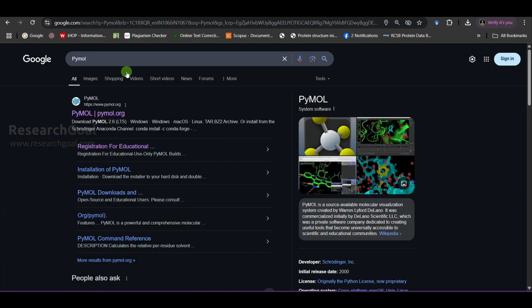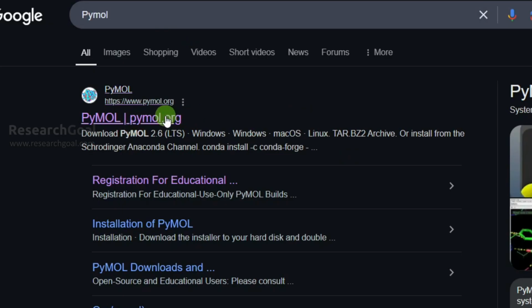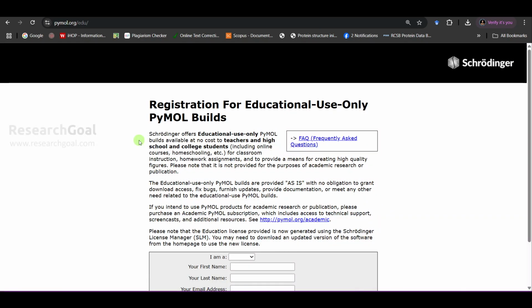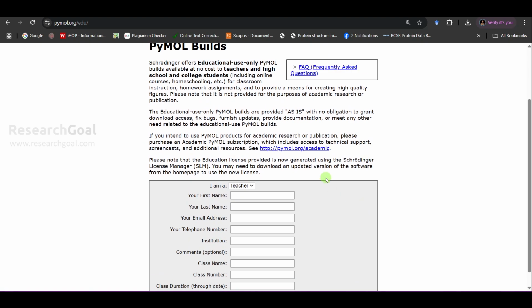Okay, so here you can type PyMol and you will be directed to this particular website, where in my courses I've talked in much detail about the PyMol website. Here I'm just going to direct you to the registration for the educational version. That version is freely available for educational use only, but if you want to use it for academic use, then probably you have to take the academic license. If you are a student, or a teacher like me, you can download this educational use only version. So you can fill out this information.